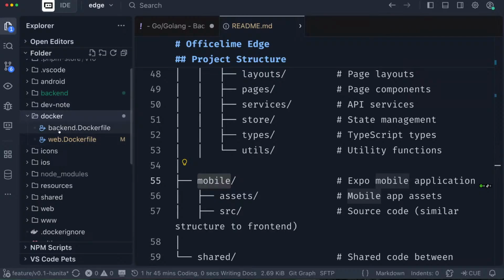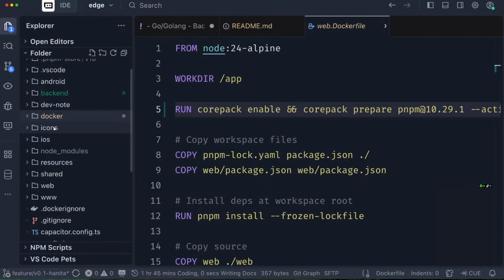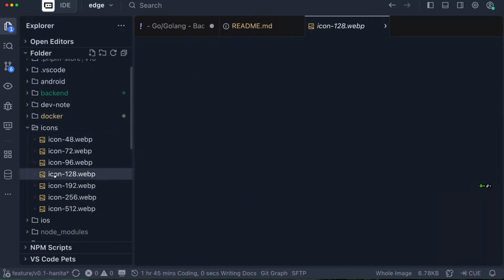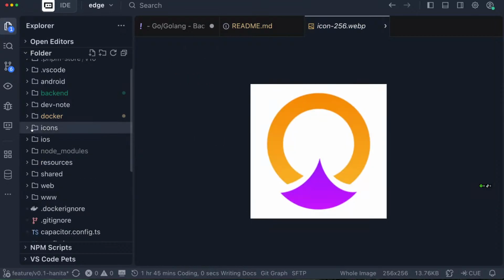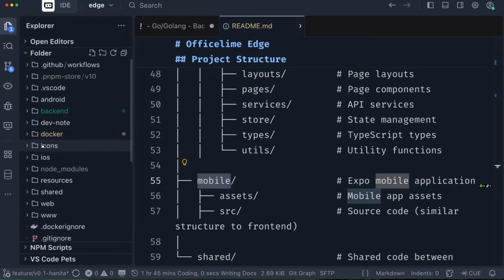But this is Docker for my backend and Docker for my front end, right? And then this serves as icons, because I'm doing Android and iOS, I need to maintain an icon set. So it contains the icon for the app. This is the icon for the app, and it's used to generate the resources needed for iOS and Android. There's a command you can run which will automatically generate all the icons you need. So there's a lot of automation that will be going on in the system.